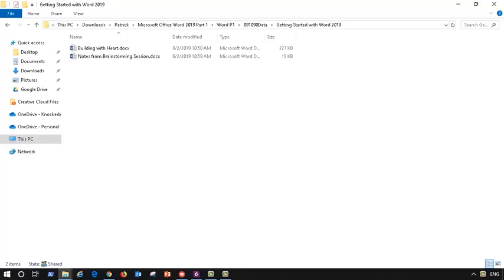In this demonstration, we're going to look at navigating the Word 2019 user interface. In order to do that, we are going to open up a document here. So I've got File Explorer open. These are the data files that come with the course. Notice Building with Heart is the name of the file.